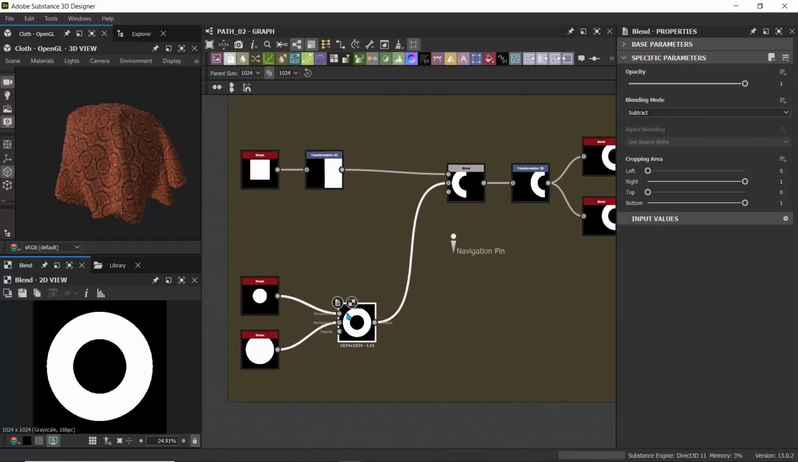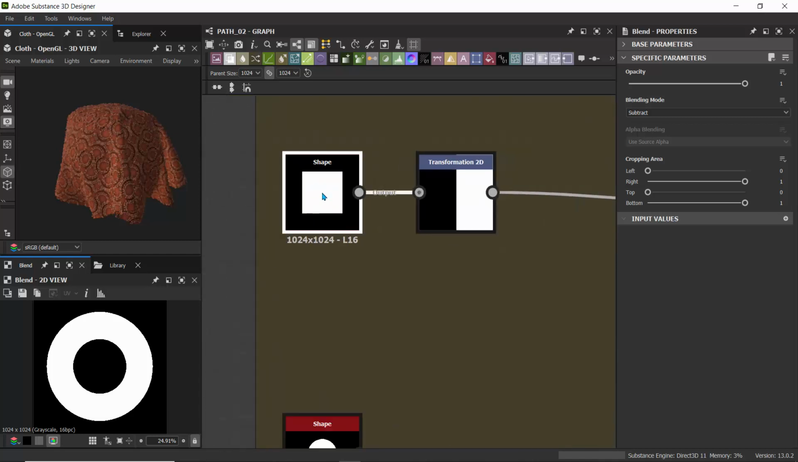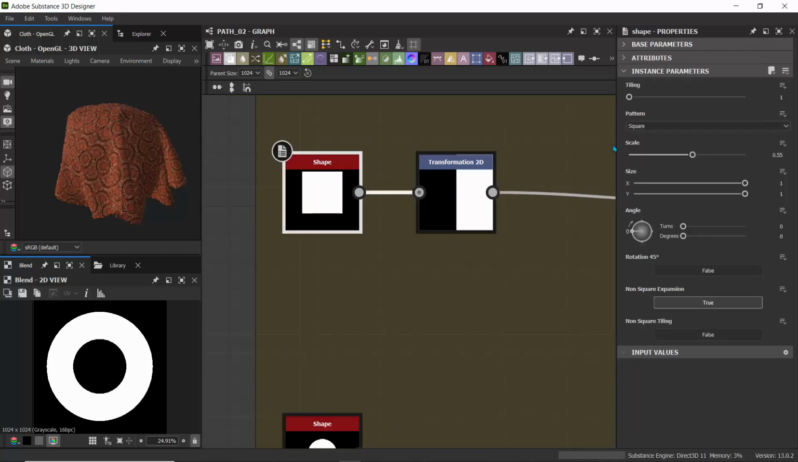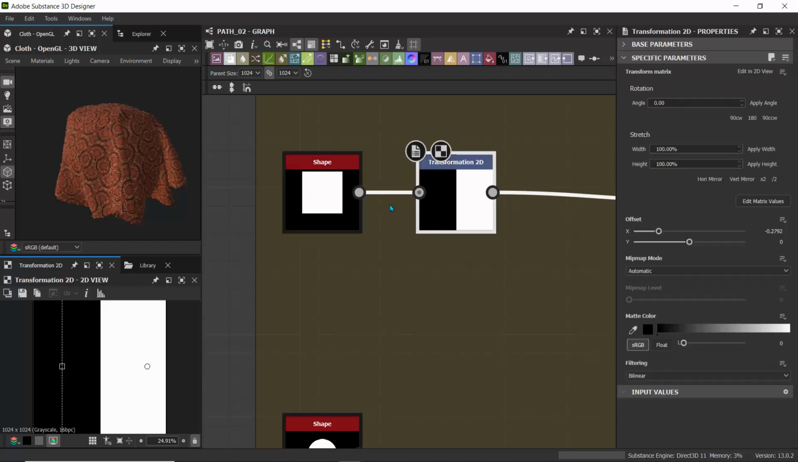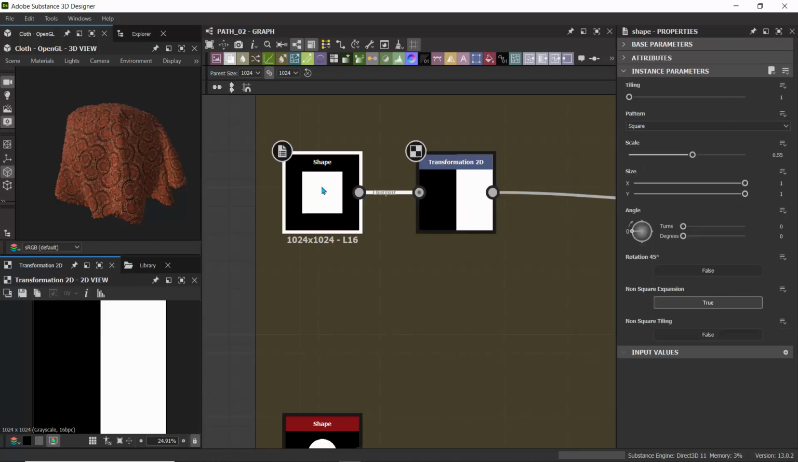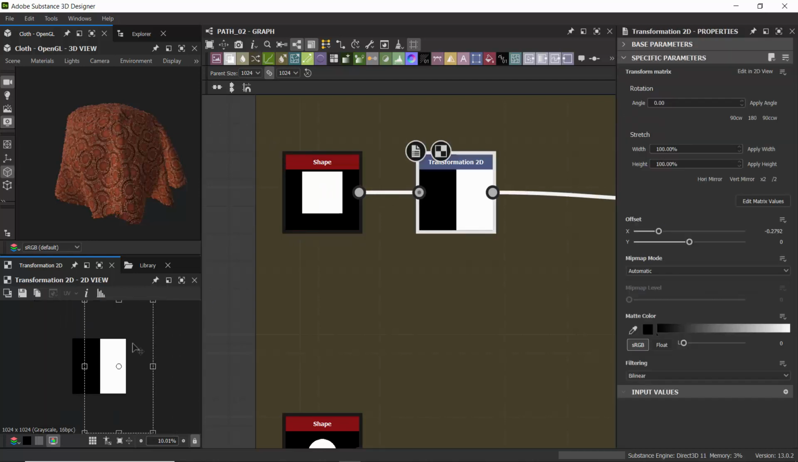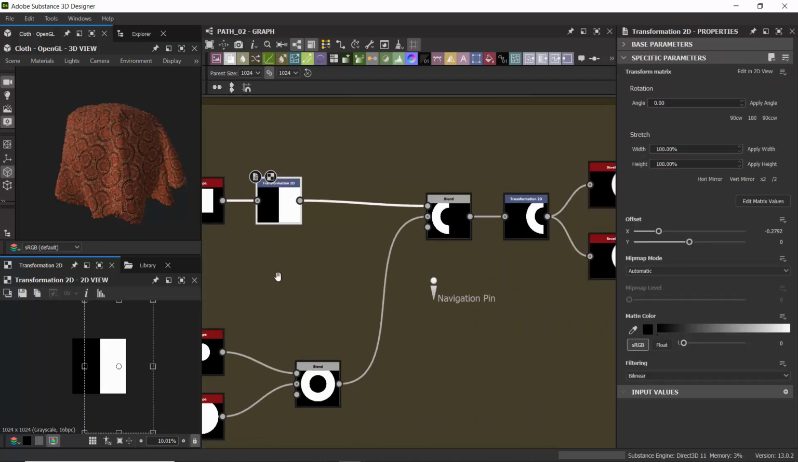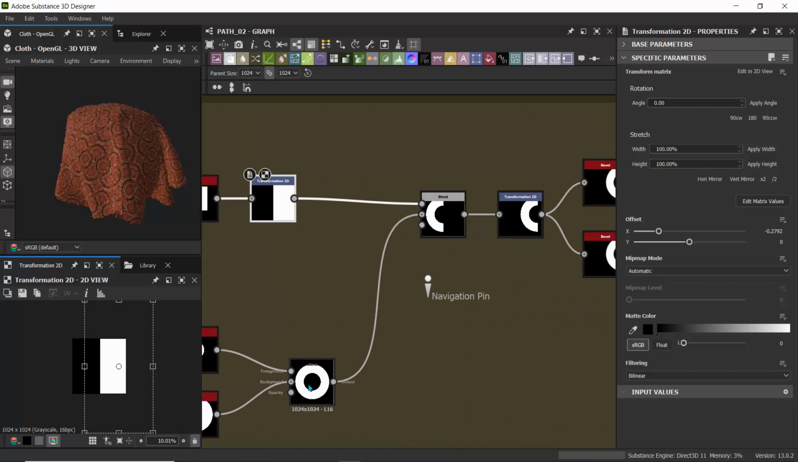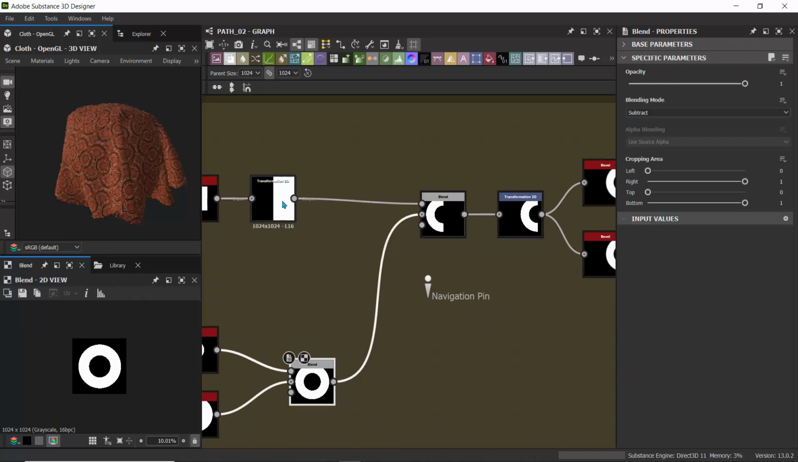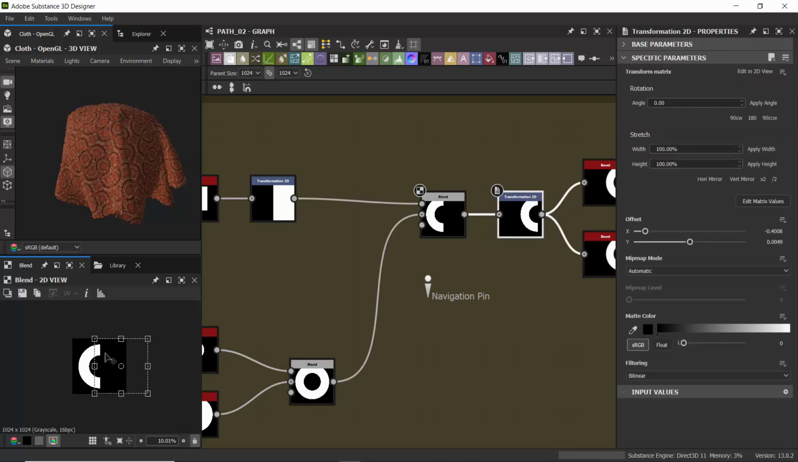Then I created another shape. This is another square shape with the pattern set to square, and I set the scale to 0.55, and then I used a transform 2D to move the shape to the right. So basically it's the same shape, but I'm moving it to the right using the transform 2D, and the reason why I'm moving that is to hide half of this shape right here. So imagine having a nice rectangle shape here, and then I'm using that to hide half of this, which is why it's looking like this, because half of it is actually hidden.